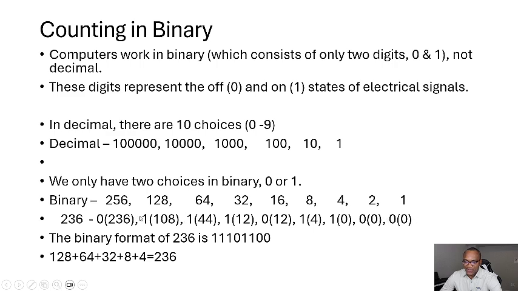So if you take it from the 8 bits, you have 1 1 1 0 1 1 0 0. So that's it down there. So the binary format of 236 is 1 1 1 0 1 1 0 0.